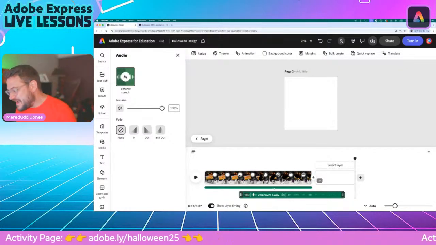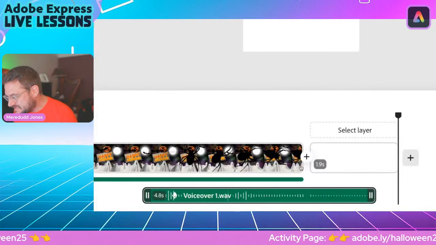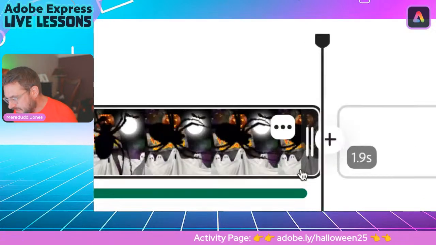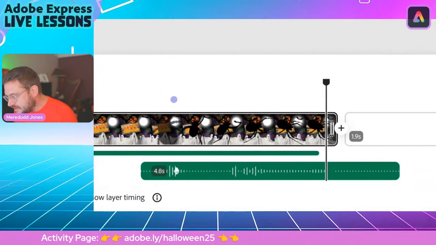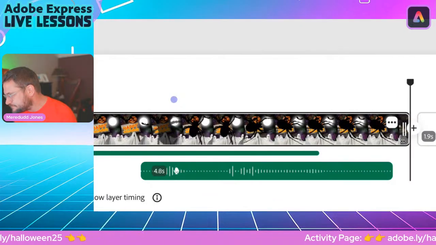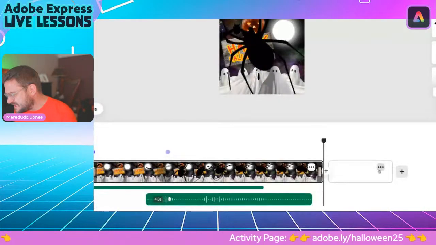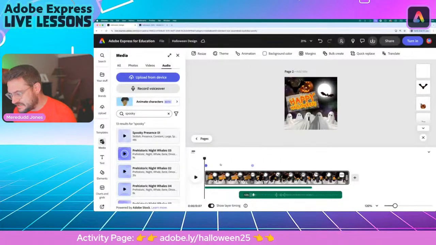Right. Now, what happens at the end? My screen's gone white. Basically, I just need to extend my scene by clicking on this edge of it here and drag it to the right so that it lasts as long as my voice. And then this extra white scene that it added, we can just click three dots and delete that. Okay, let's watch it again.